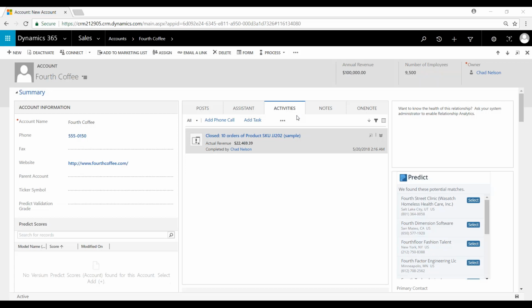In this video, we're going to review system views. There are four types of system views: Quick Find, Advanced Find, Associated, and Lookup. In this video, we're going to work with the Lookup. The Lookup is the view you see when you select a record to set for a lookup field.